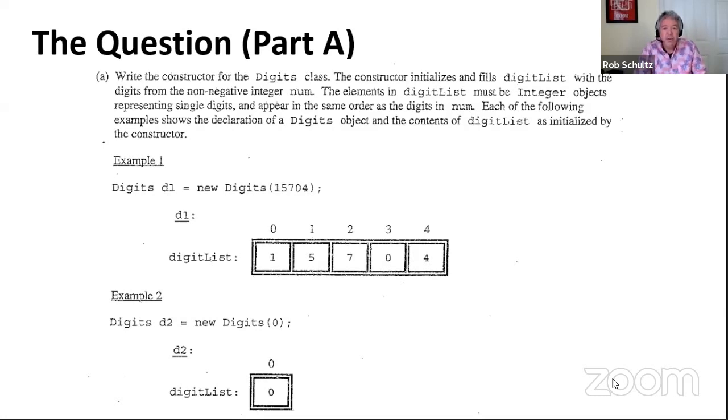And it says that they have to appear in the same order as the digits in num. So in other words, if our value in num is 1, 2, 3, 4, then that means the elements in our digit list also have to be 1, 2, 3, 4 in that order. And we get 2 examples.